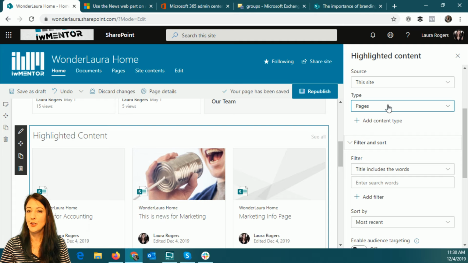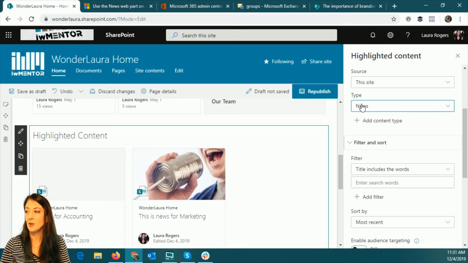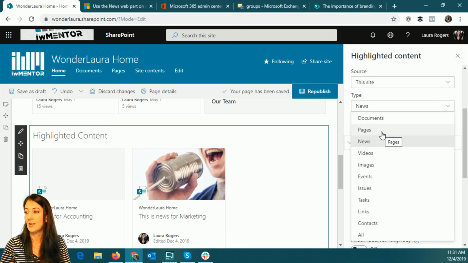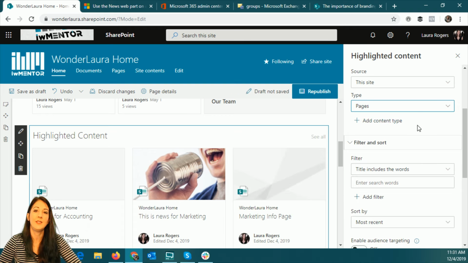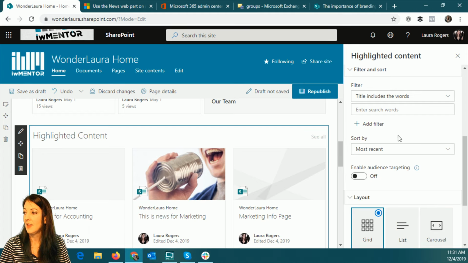So notice that news and pages are all pages. So news is a page. But if I go to news here, news is just a more specific type of page. So those are two separate things I can pick, but pages will include all the pages and all the news pages. So I'm just going to go ahead and choose pages here. And then here's the filter.